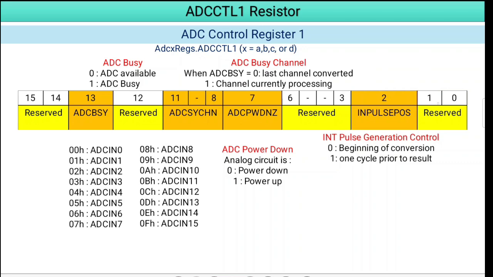where bits 0 and 1 are reserved. The second bit is the interrupt pulse position generation. When this bit is 0, it means the interrupt pulse generation occurs at the end of the acquisition window, and whenever this bit is 1, it means the interrupt pulse generation occurs at the end of the conversions.